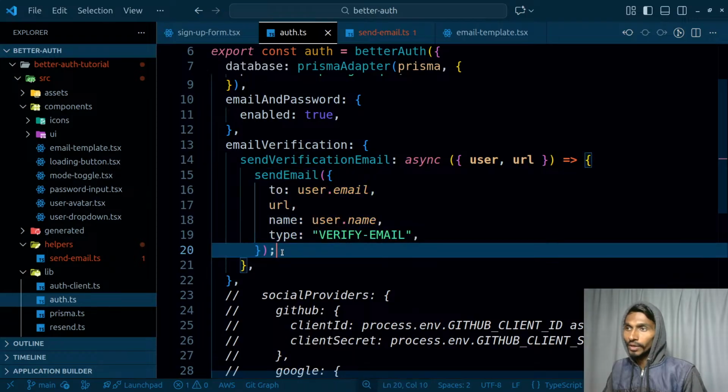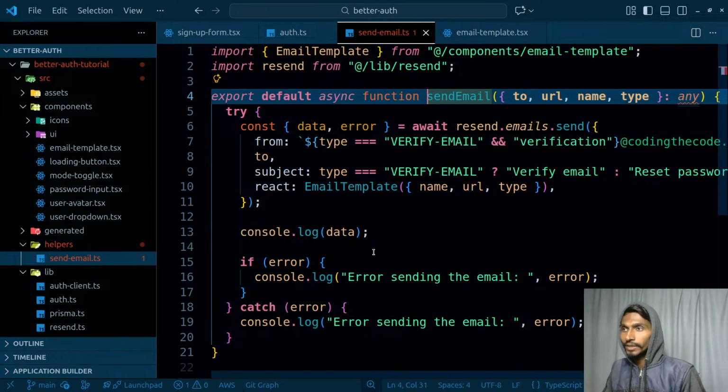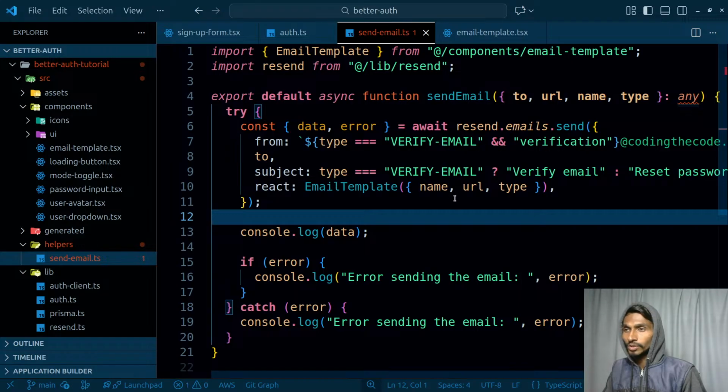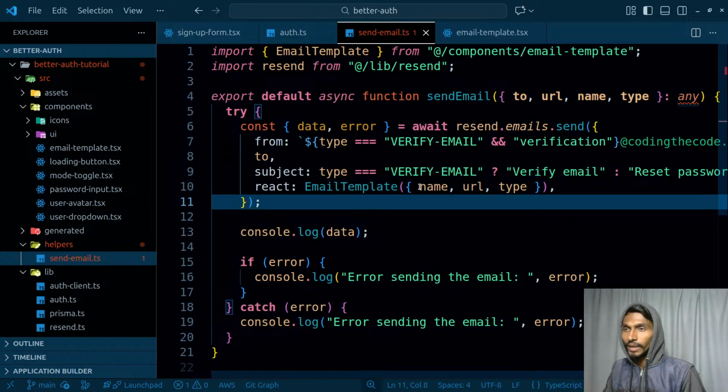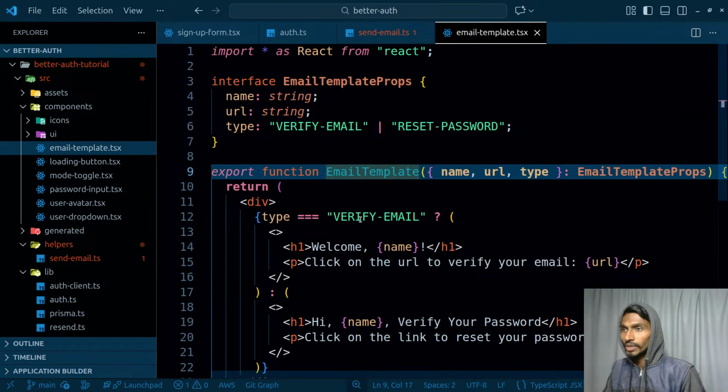Once this much is done, this thing will be triggered, and I will be getting the type over here. On the basis of the type, the email will be sent. I am even sending name, URL and type over here. On the basis of that, this template will be made, and all these things are going to be done automatically.